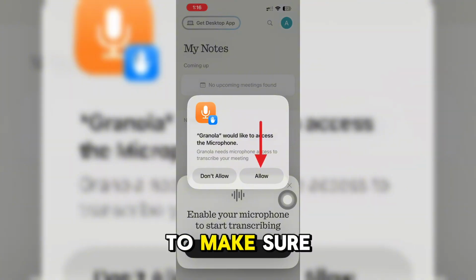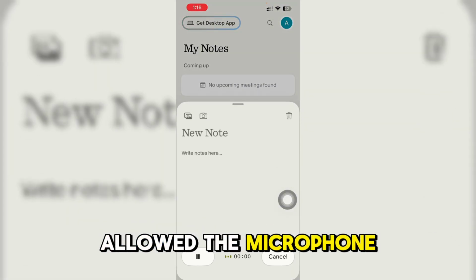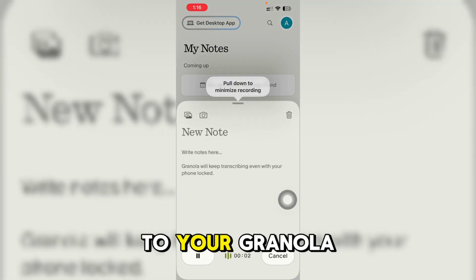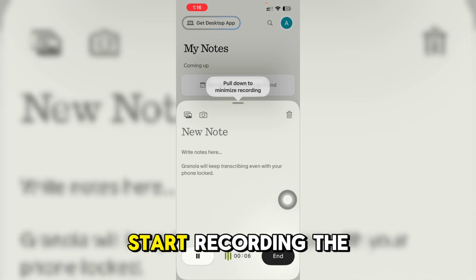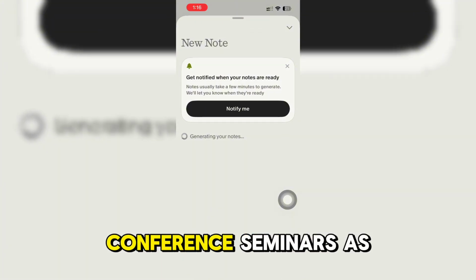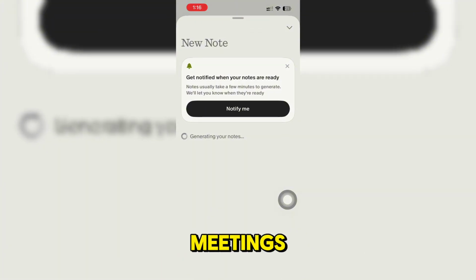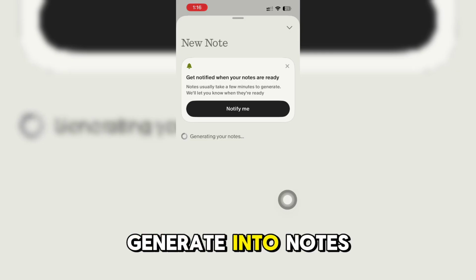All you need to do is make sure that you have allowed the microphone to be accessible to your Granola AI account. And afterwards, it will start recording the teachings, conferences, seminars, as well as the meetings. And what you need to do is click on the end option and it will generate notes.